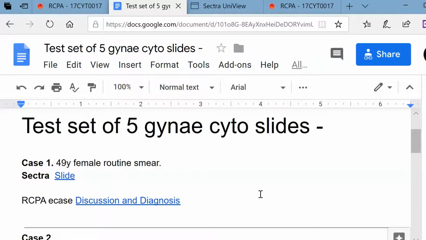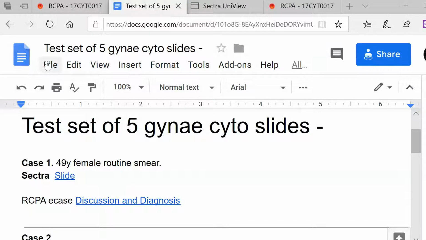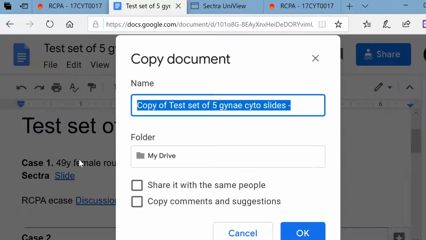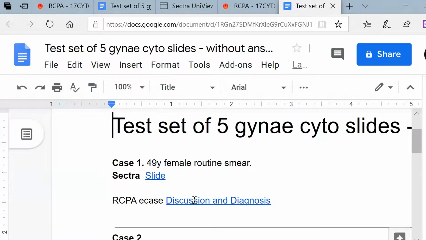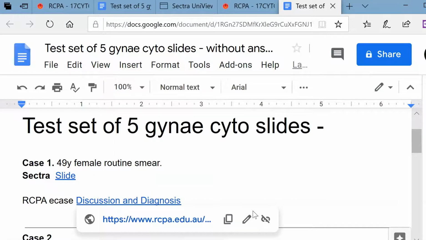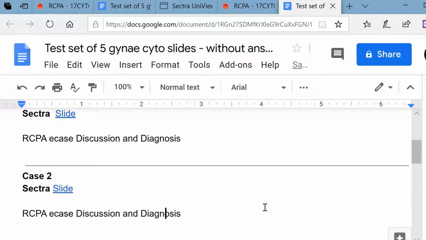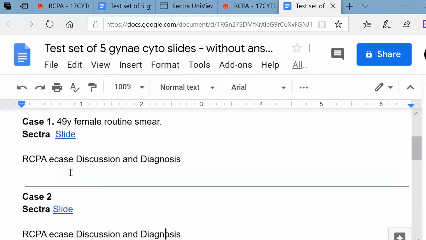Now, before I share this worksheet, which has both the slide and the answer, I need to make a worksheet with just the slide. Simple enough to do. I'm just going to copy and save as test set without answers. And then I can just modify this by either deleting the words diagnosis and discussion, or I can simply break the link by clicking this icon here. So this test set without answers is ready to be sent out to my study or learner group.